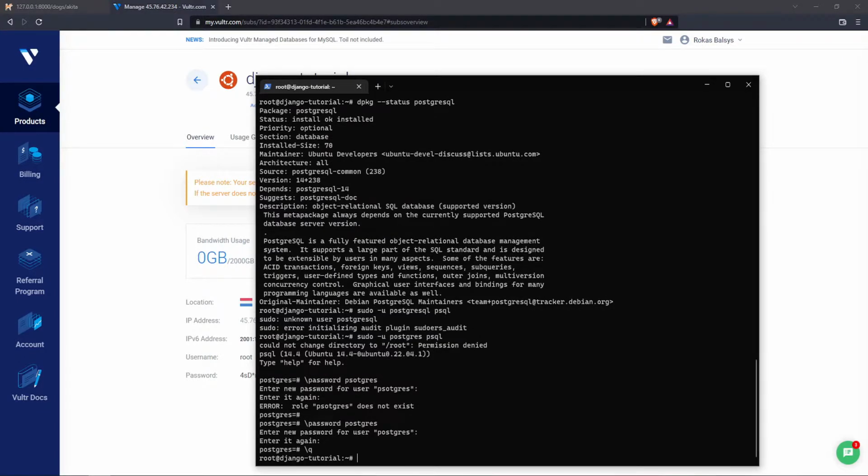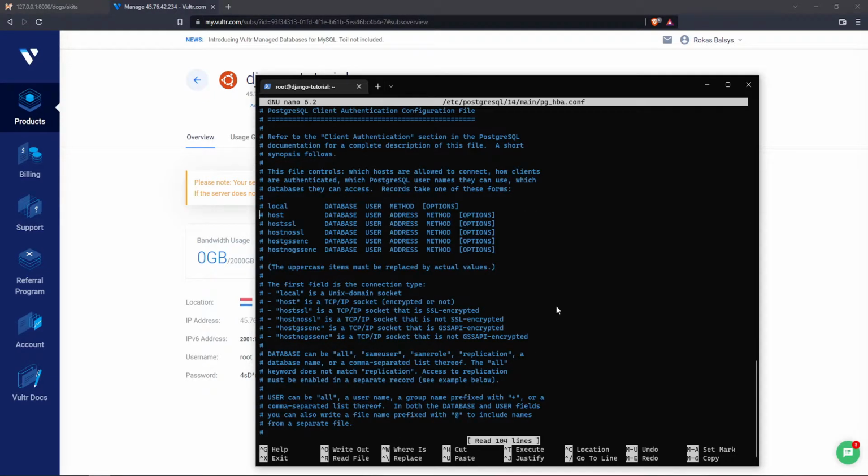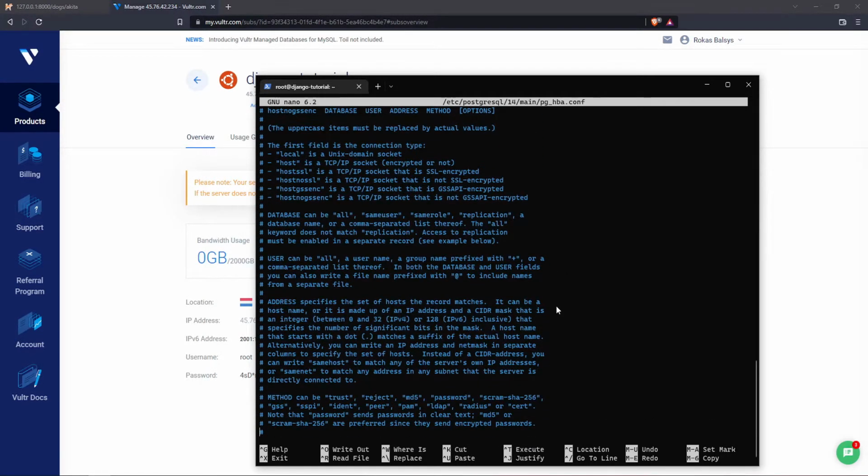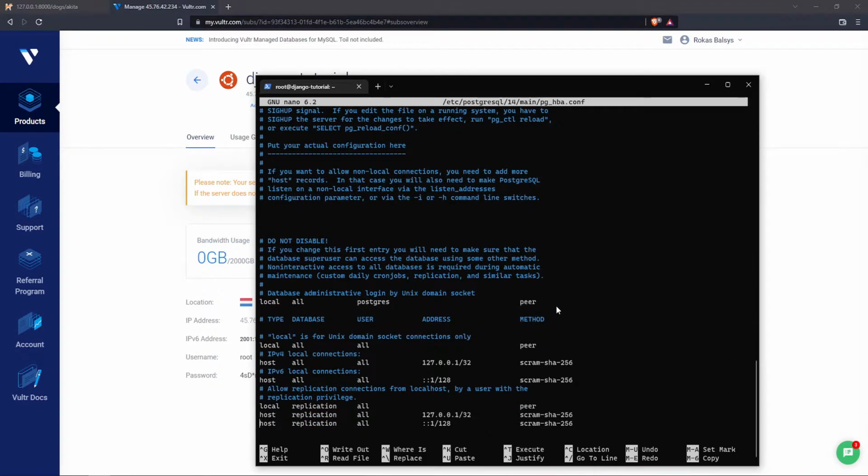To test your new password, we need to edit the configuration file using the nano editor. So I type sudo nano, and here is /etc/postgresql, the version is 14 right now, then main, and here is pg_hba.conf. So in this file we locate the line local all postgres peer. So we scroll down here. Here it is. And here I need to change this from peer to md5.